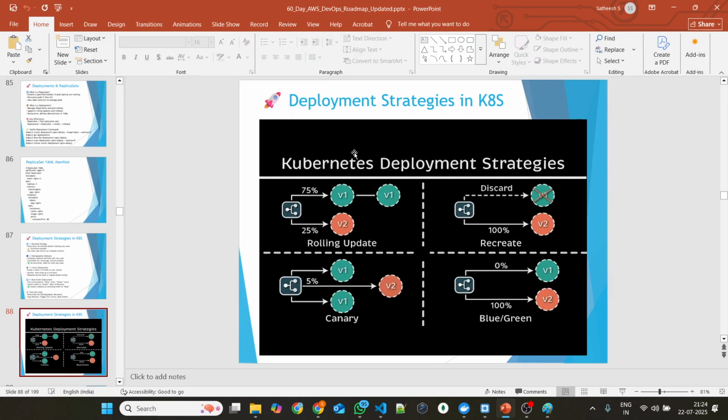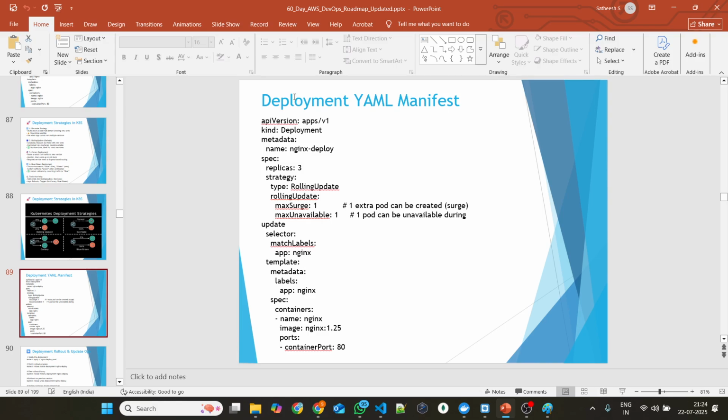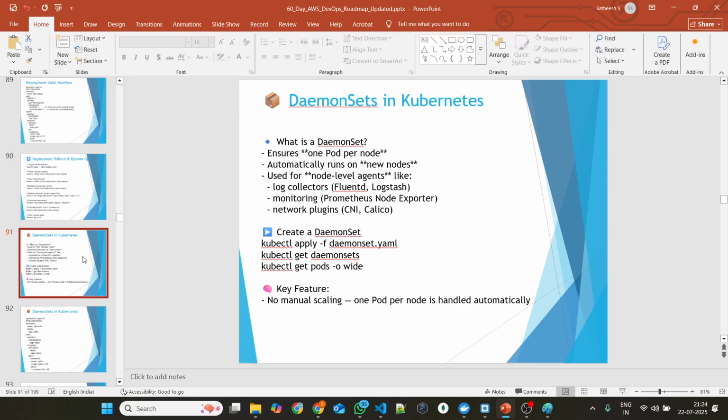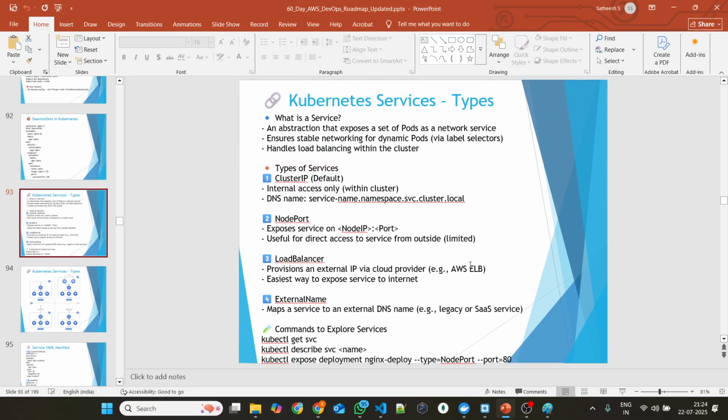Whatever I told, I actually put it in the slide: the strategies, rolling update, recreate, and what canary and blue green are. You can simply see these images to understand. Then the deployment YAML file comes, and for now you can ignore it. You just keep remembering these commands alone for deployments. Let's move to the service now. I don't want to teach daemon sets and get confused here. Obviously, we'll see everything if we have some time.